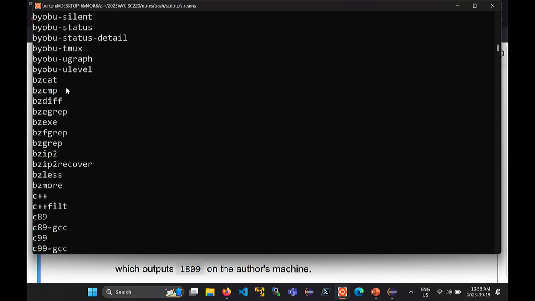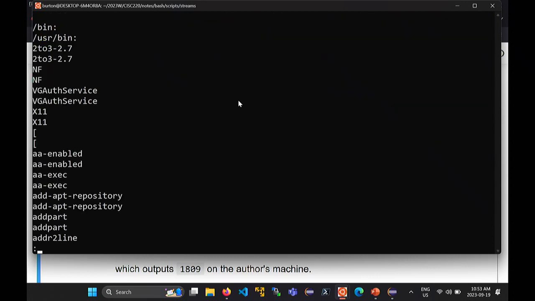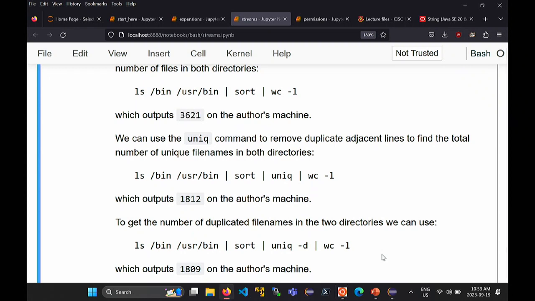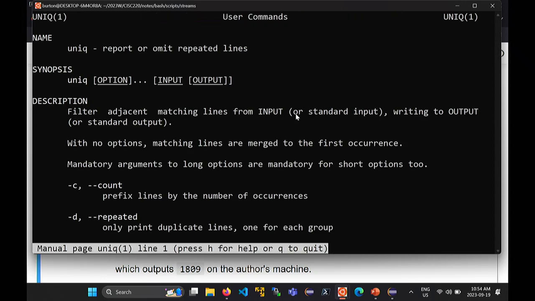Also notice the output. Let me just show you the output again. Notice that there are lots of duplicates when you do this. So if I would like to know how many unique file names there are in the two directories, you can use the uniq command. uniq is the command that counts the number of unique occurrences. However, you have to be a little bit careful with uniq. It will report or omit repeated lines, so it'll either tell you how many unique lines there are, or how many duplicated lines there are. There's a command line option for both.